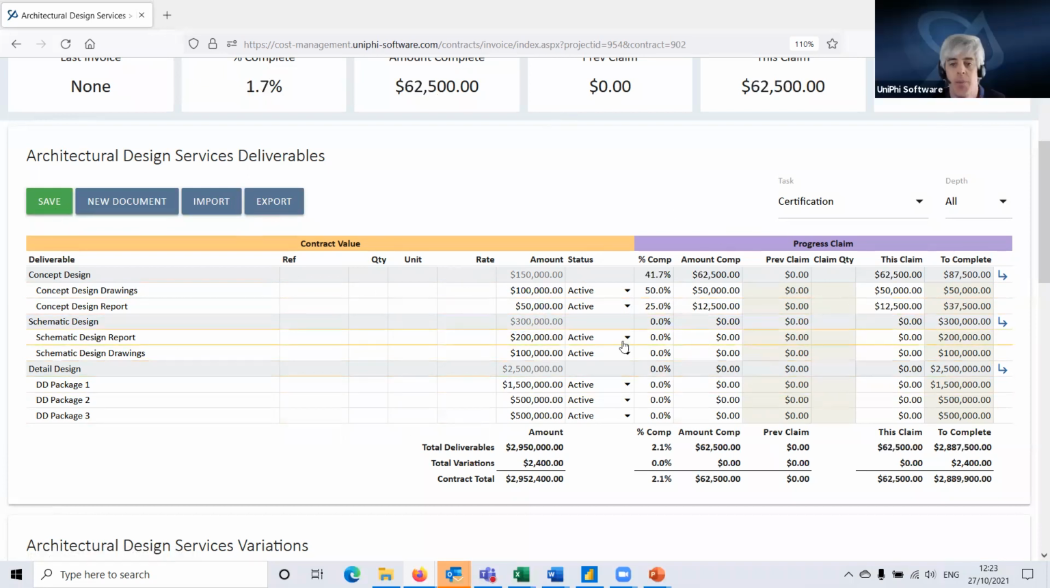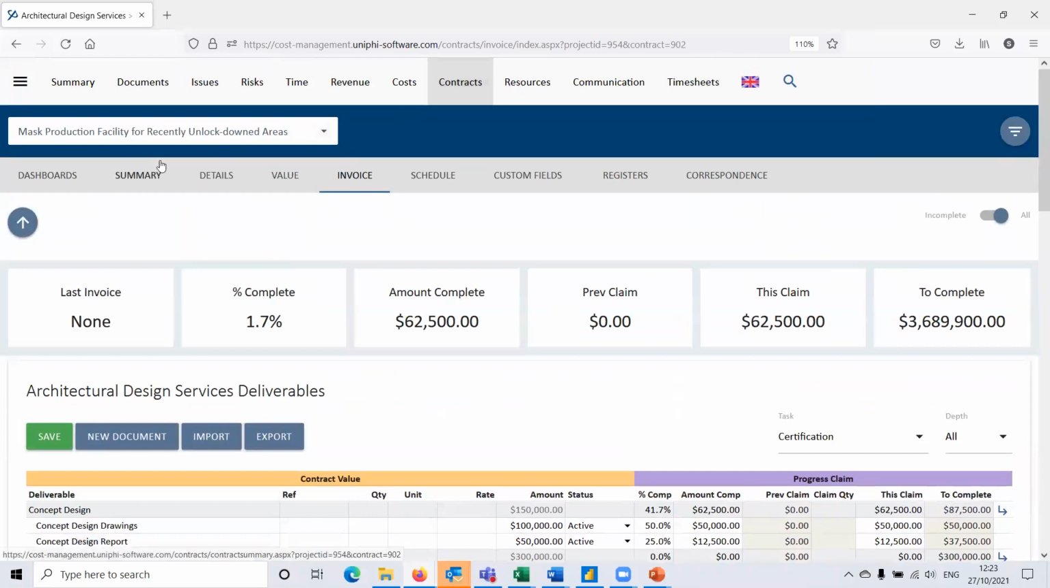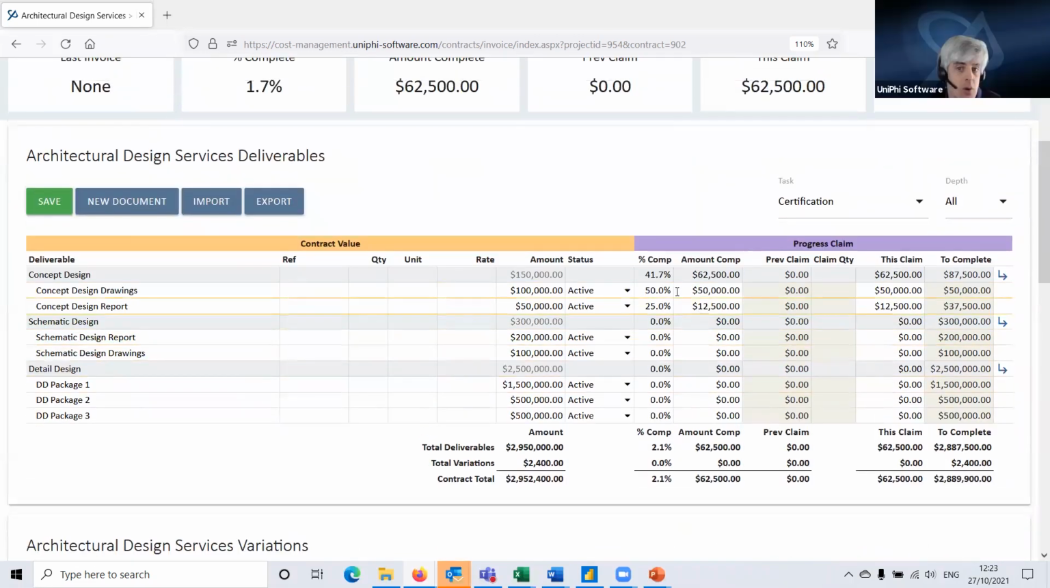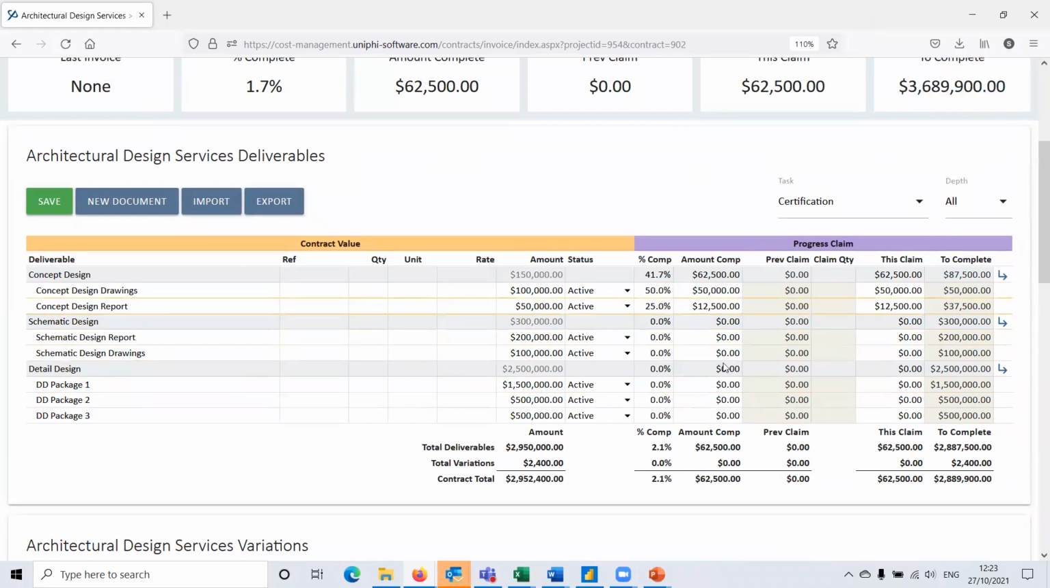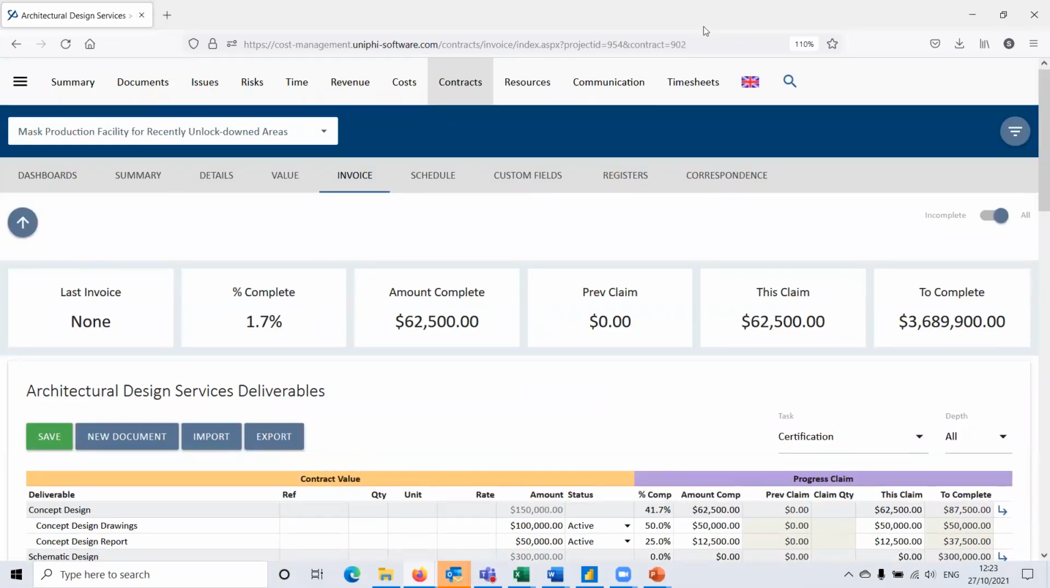Yes, Dana. Where are you exactly right now? I'm in the contracts module, in the contract, and I've gone to the invoice view. Okay, thank you. Sorry for that. So I can assess these differently. I haven't got the invoice view. I've clicked on contracts and I can't see invoice.